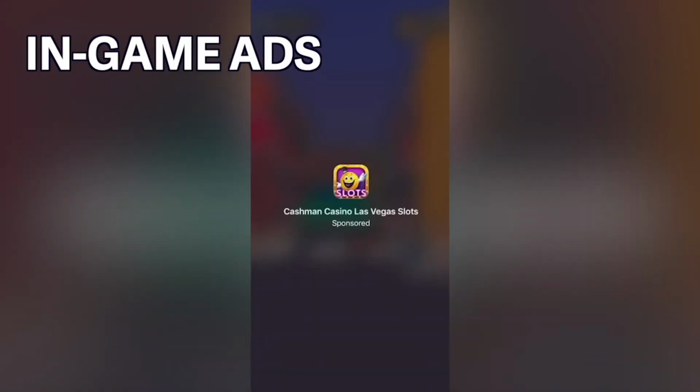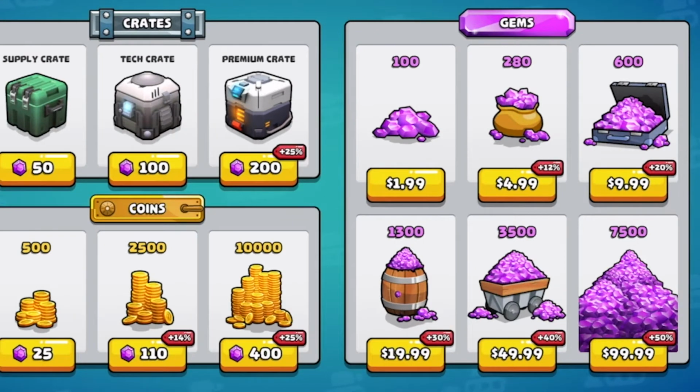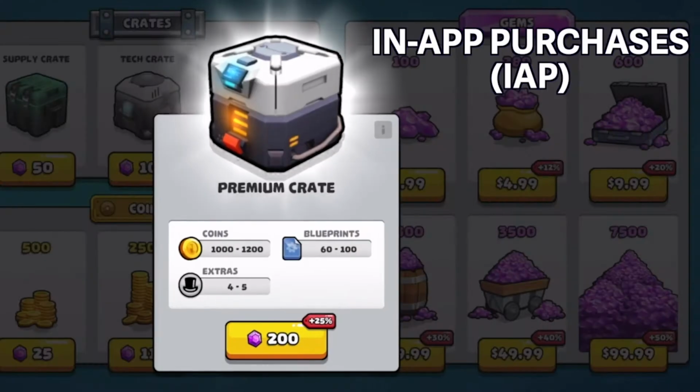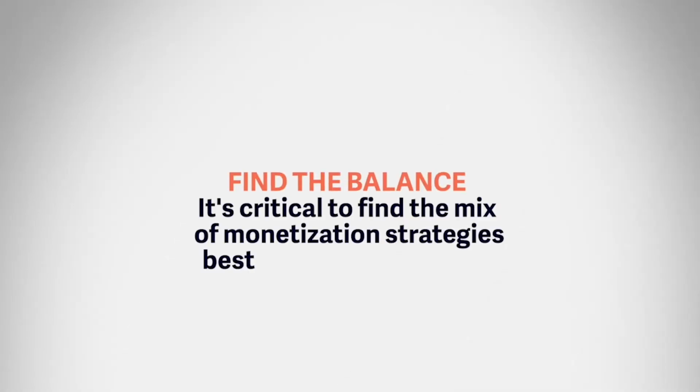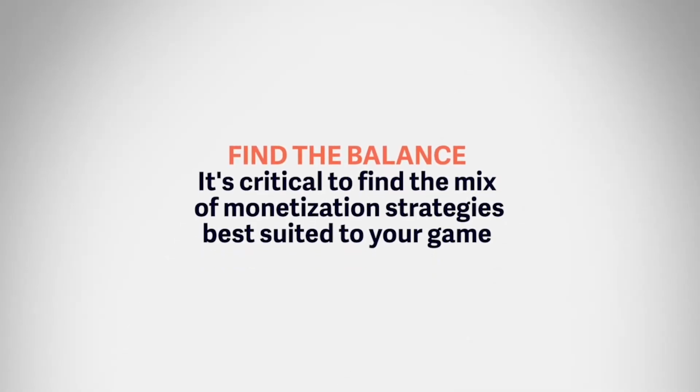There are two mainstream methods that we use to achieve these objectives: in-game mobile ads and in-app purchases, or IAPs. Depending on the kind of game that you have, and more importantly, the kind of audience that you're trying to target, you'll likely use a different mix of ads and IAP in your monetization strategy.